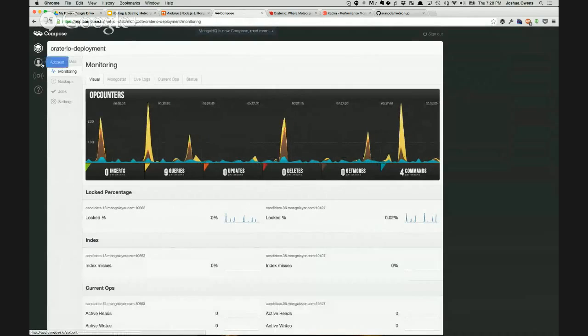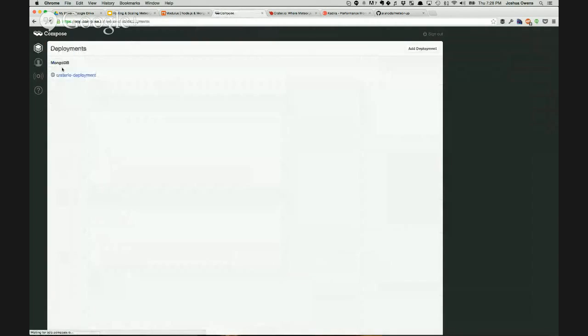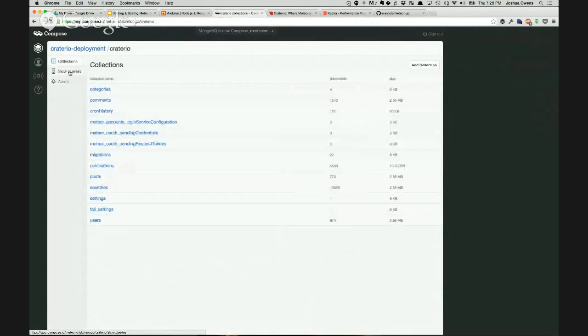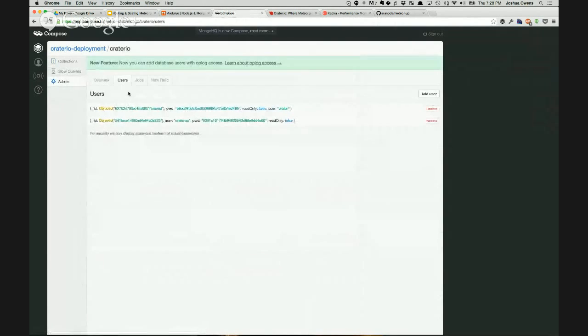And so Compose is pretty much a one-click install kind of thing, or is there some configuration that goes into initially setting it up in a new project? Yeah, it's pretty much a one-click. The other thing you do is go into the admin section and set up your user accounts. Okay. Yeah.